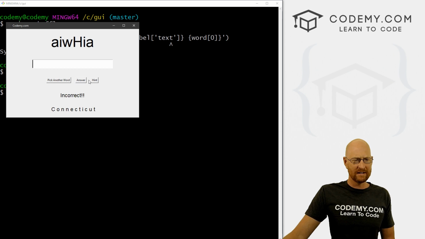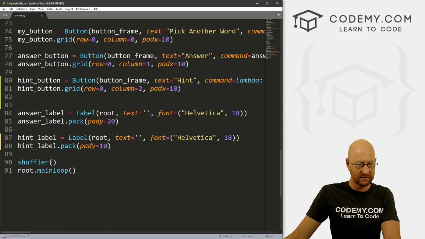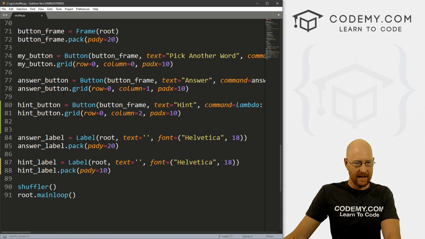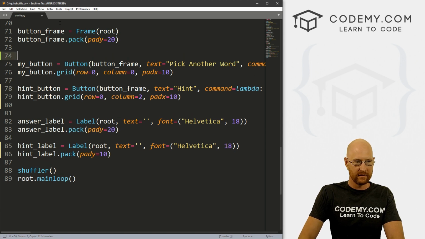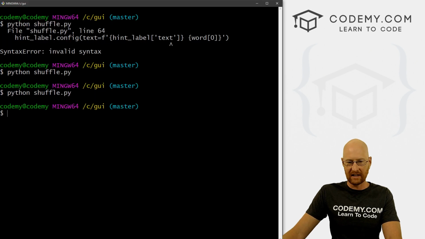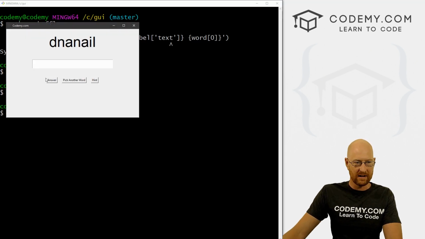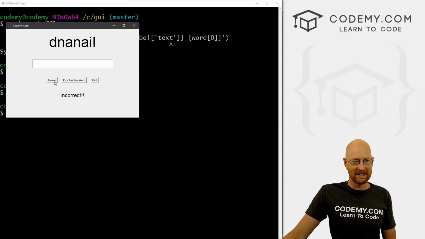And notice that our answer button is listed second. Maybe we want to move that over. So let's do that real quick. Just pull up our code and come down here to our answer button. I'm just going to copy this and put it here above the pick another word button. And we'll just change this to column zero and change this one to column one. Save this, run this again real quick just to make sure that worked. All right, so now our answer button is listed first. That feels a little better, having the answer button right there.